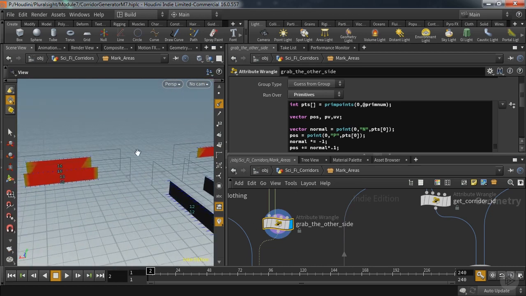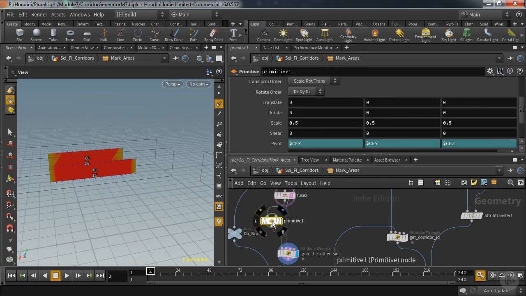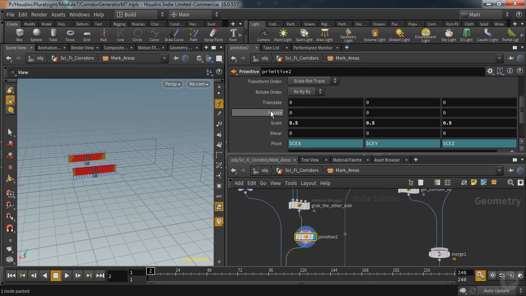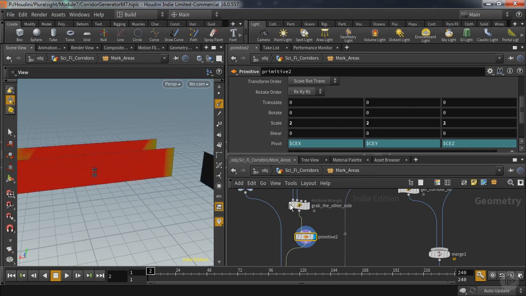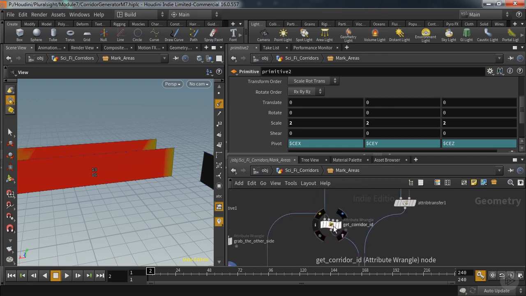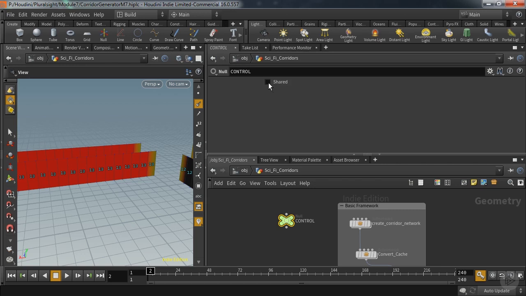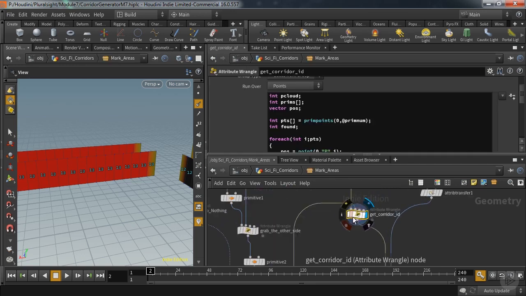For the rest of our network to work as usual, we have to reverse our primitive transformation. So copy the primitive node and reverse the scaling by increasing the scale up to 2. But there's still one thing to do. When I go one step forward to our get corridor ID and now toggle on the shared mode, there's no new shared corridor ID being transferred.